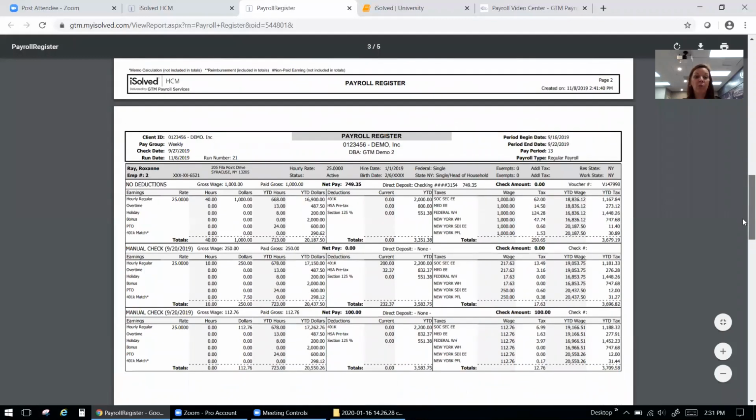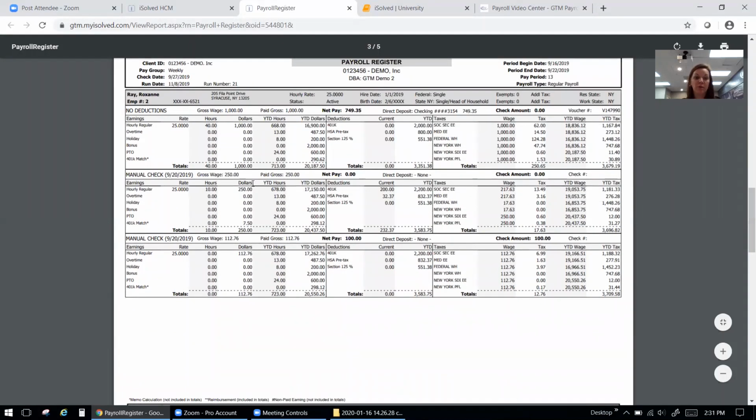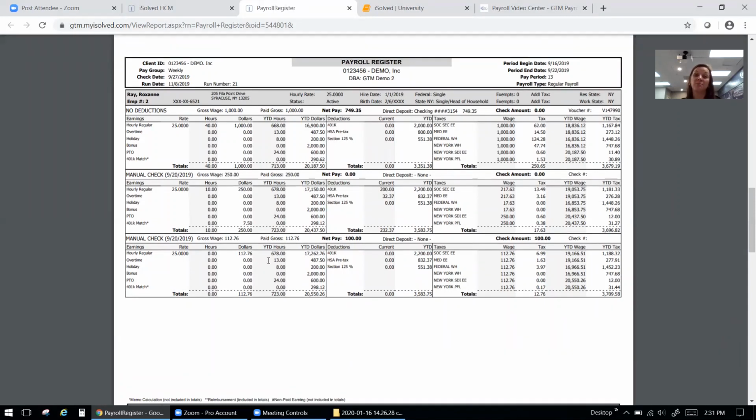And then I want to show you Roxanne, for example, her manual checks. So she had some manual checks that processed in the last pay period, or maybe after the last pay period processed, but they were within that pay period. So they will show up here as well.